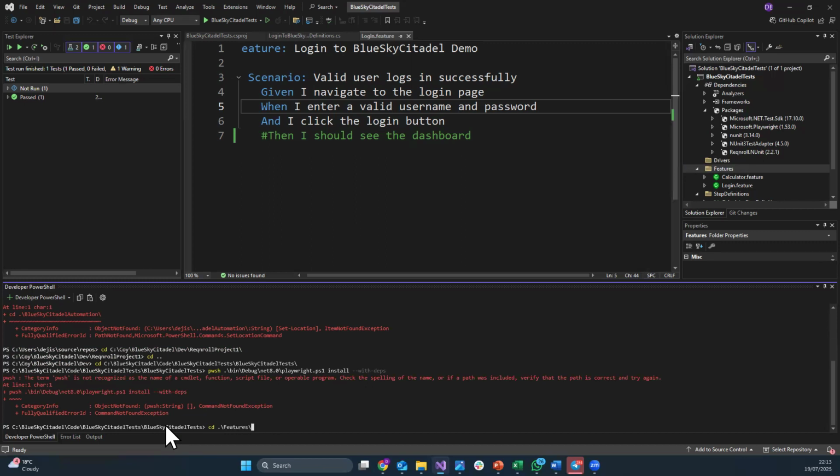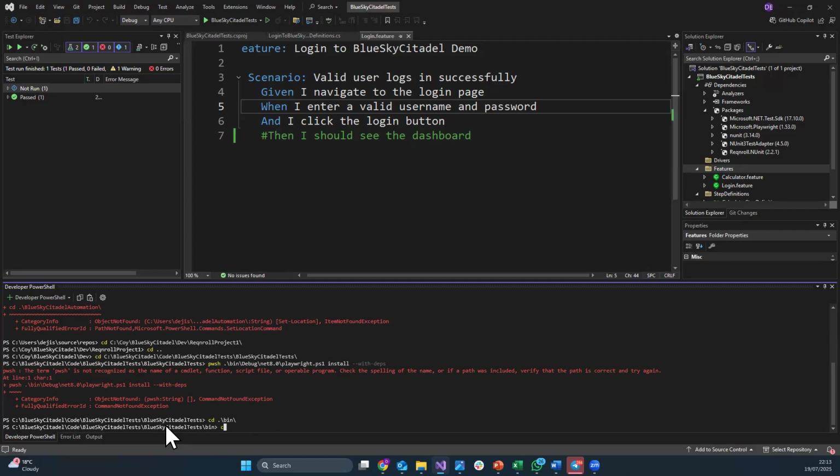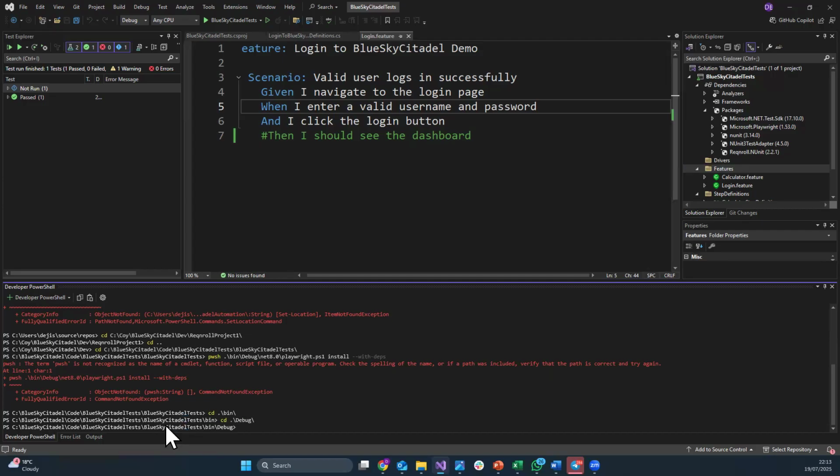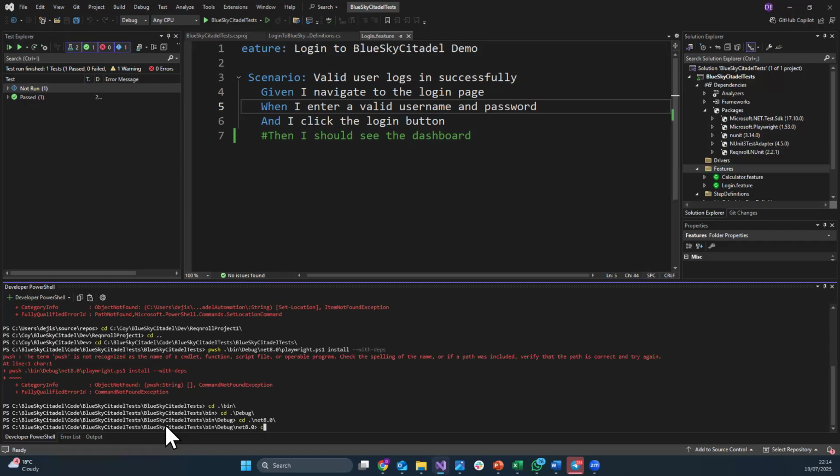Oh, sorry. CD bin. CD debug. CD .net, just to see where that one is in Playwright. Right, so let's list the dir this time around.